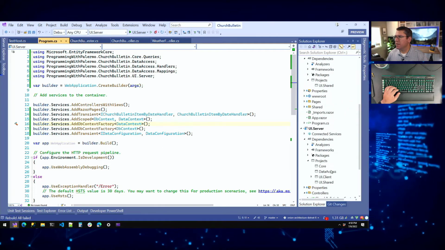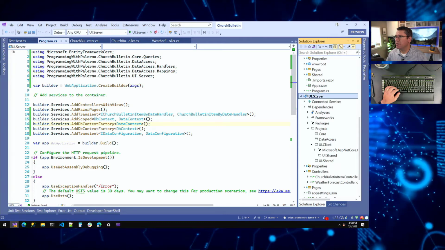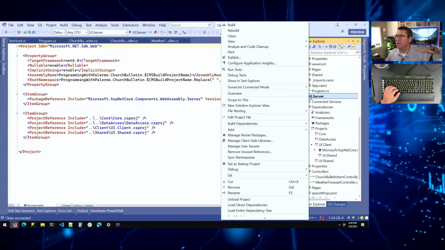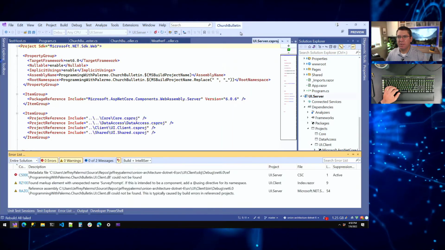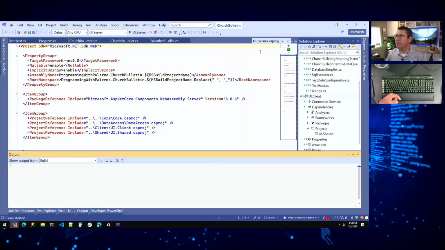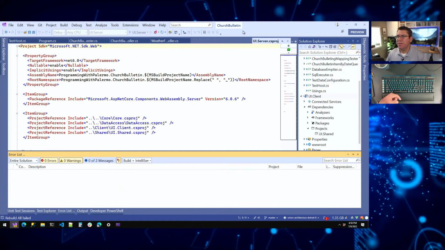So let's look here. UI.Client. Can we clean this guy? Clean. And can we rebuild? Okay, how about this guy? Clean. Rebuild. Whenever this happens, you just gotta.